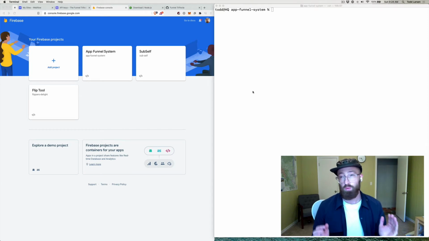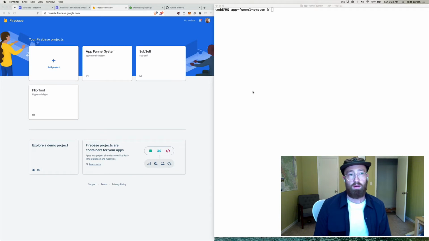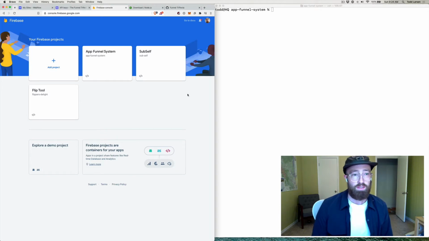But honestly, it's just one JavaScript function that you need to run in a Firebase Cloud Function. It's fully scalable. It's very cheap to operate. It just requires a little bit of code comfort. So let me show you how that goes. So the first thing you're going to want to do is create a new project for your new funnel.